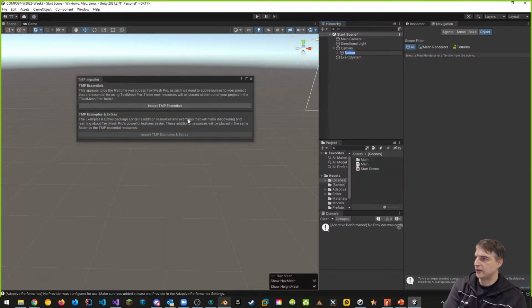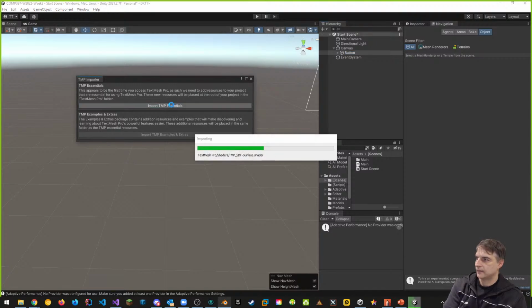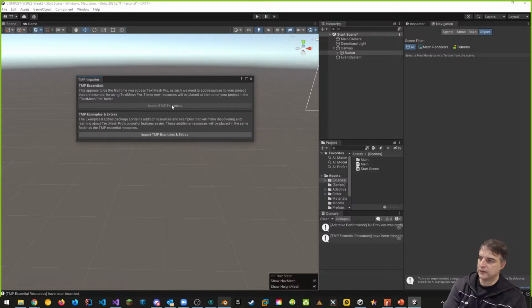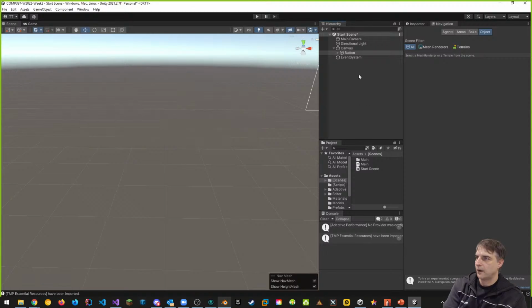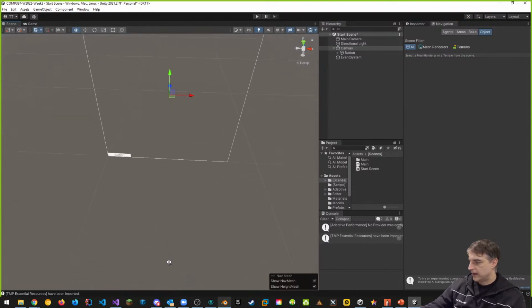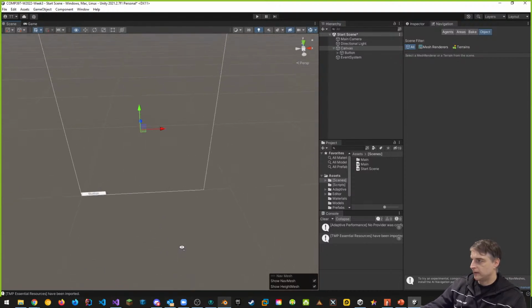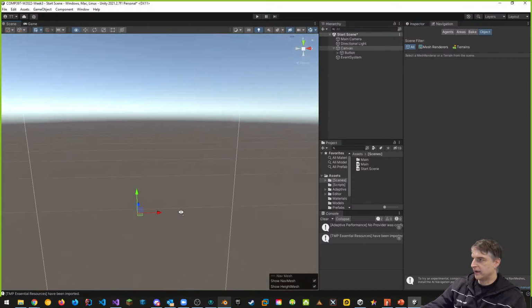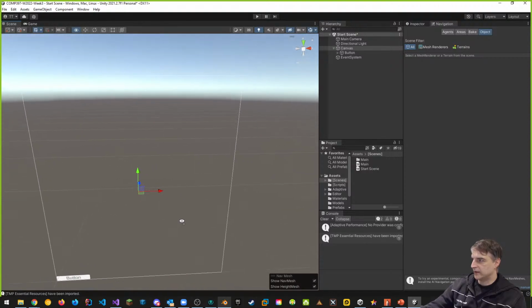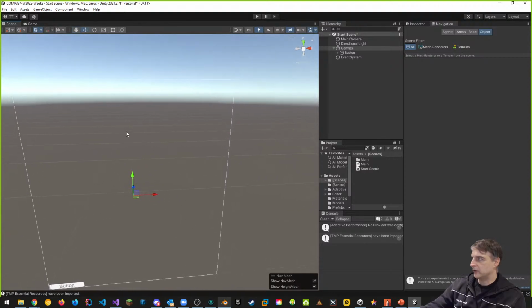As soon as I do that, it's going to say import TMP essentials. Do that. In Unity 2021.2, you need to use Text Mesh Pro. All right, so cool, there's a button. Let's take a look at the canvas. The canvas is, I guess, an abstraction of what the scene is going to look like.